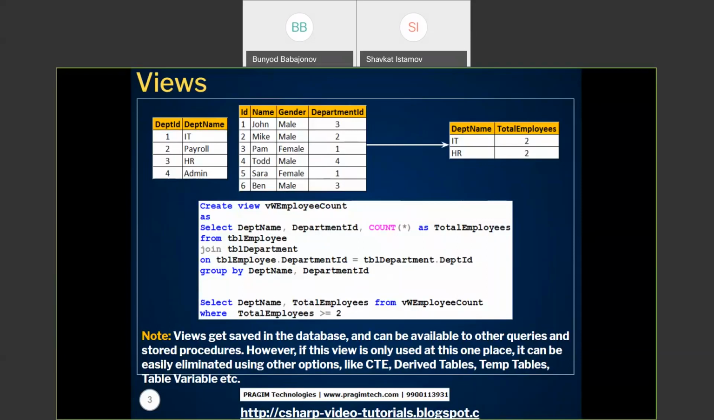However, if this view is only used in this one place, it can be easily eliminated using other options like a CTE, derived tables, temp tables, table variables, etc. In SQL Server and in any developer job, whether SQL developer, Java, .NET, whichever developer, you have to know what can be used where and which is the efficient tool to be used in a specific situation.